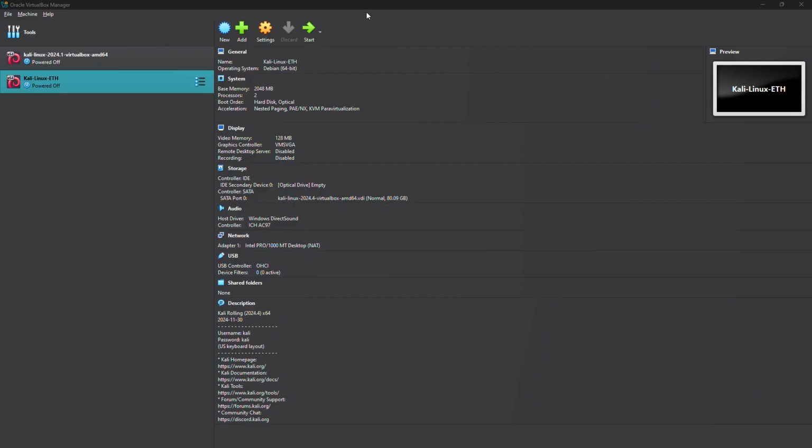And as you can see here, I have changed the name of my machine to Kali Linux ETH, so that we don't get confused between our current machine and my older machine. And I will tell you how to change the name of your own machine and name it whatever you want. So let's begin exploring each and every setting of this machine.